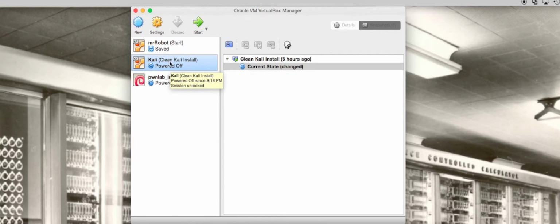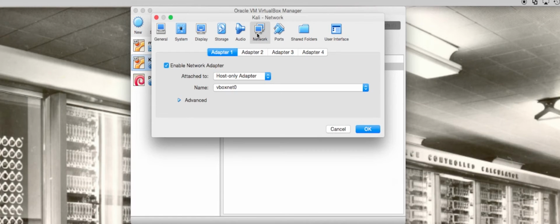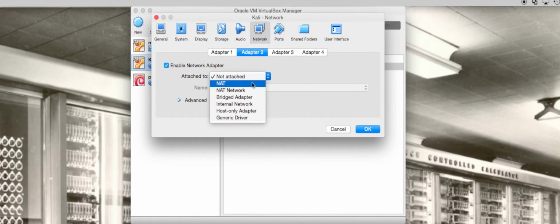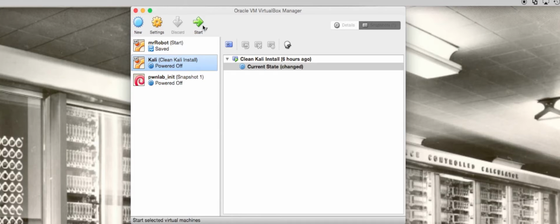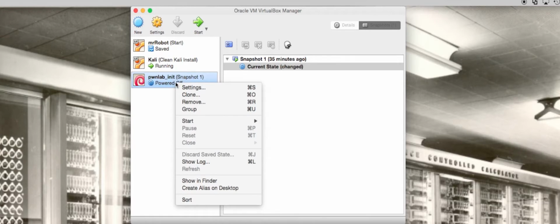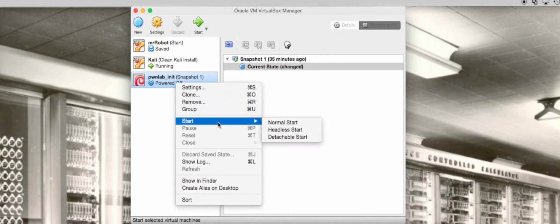It's not going to let you change the option here, but if we go into the settings and we go to network, so right now we have it set up so that we're using the host only adapter so that Kali can't see the outside world. We're going to switch over to adapter 2 and enable a second network adapter, and this one's going to be a NAT adapter. So do that, hit OK, and now we can start Kali normally, and we can also start our pwn lab init machine.